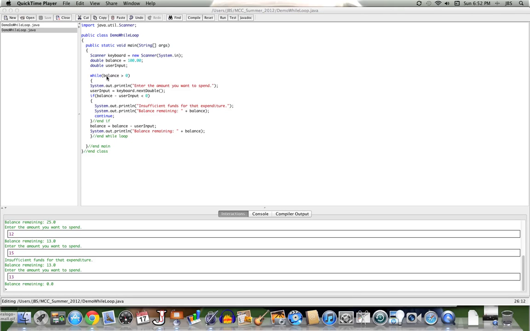Remember, a while loop might never be entered. We enter a while loop if the condition evaluates to true. We stay in the loop as long as the condition evaluates to true. When that condition evaluates to false, we exit the loop. If on first test that condition evaluates to false, we never go into the loop. But here we see, because I've hard-coded balance to have a value of 100, we'll go into this loop because balance is indeed greater than 0.